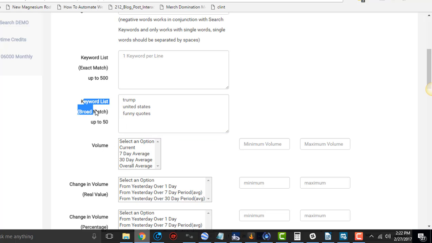This keyword list right here is a broad match keyword list. So it's going to be as broad as possible, finding all these different keywords and finding in the Trends tool any associated keywords. Because it's going to be broad, it doesn't have to be the exact keywords, okay? So it could be something like, let's say car racing. Just going to do all over the board. Funny racing.